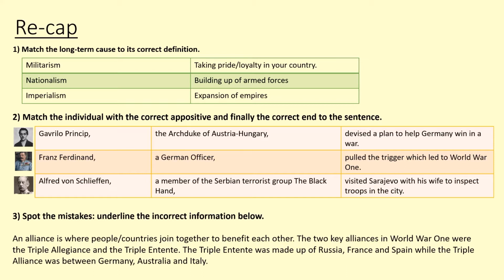Finally, task 3, spot the mistakes. I have written a brief paragraph about alliances below. There are some mistakes in there that I would like you to underline. Extra challenge, if you can, in a different colour, write the correct answer next to it, or what should be there instead. Pause the video here in order to complete that task, and then press play when you're ready to move on.